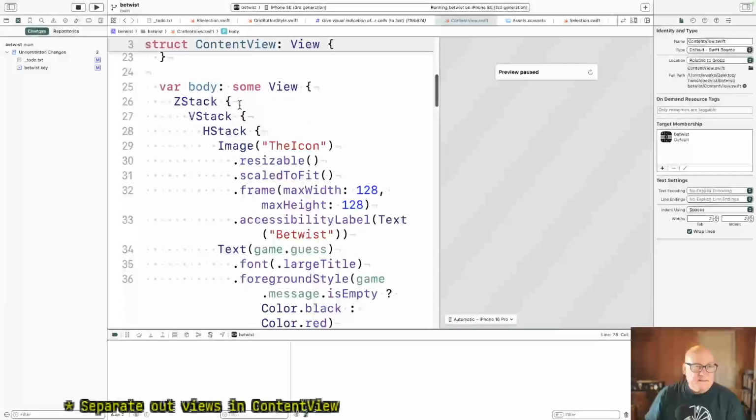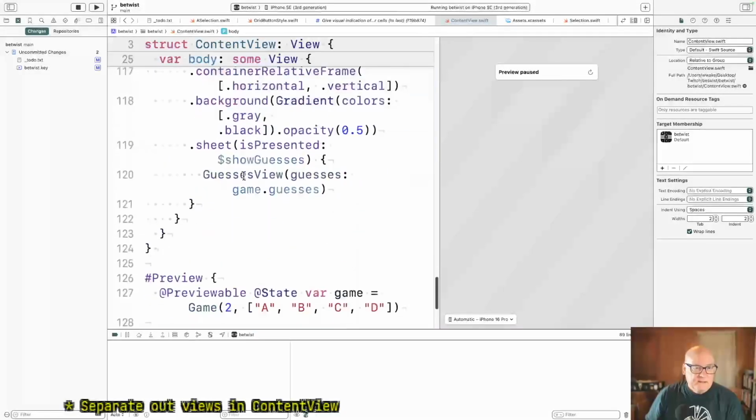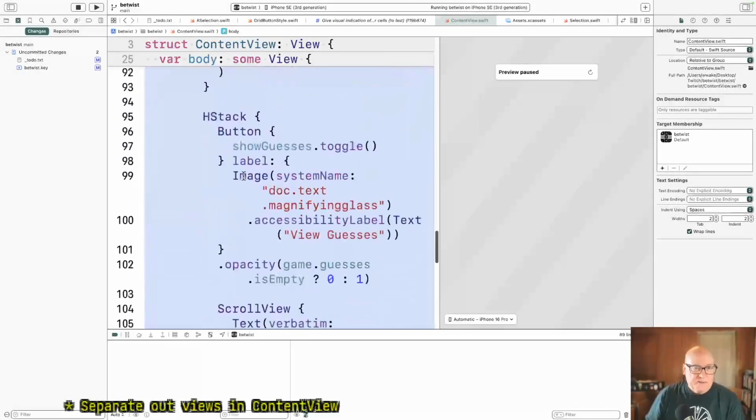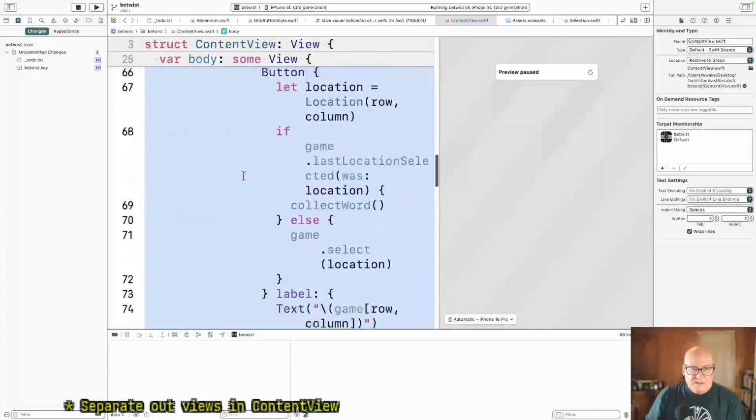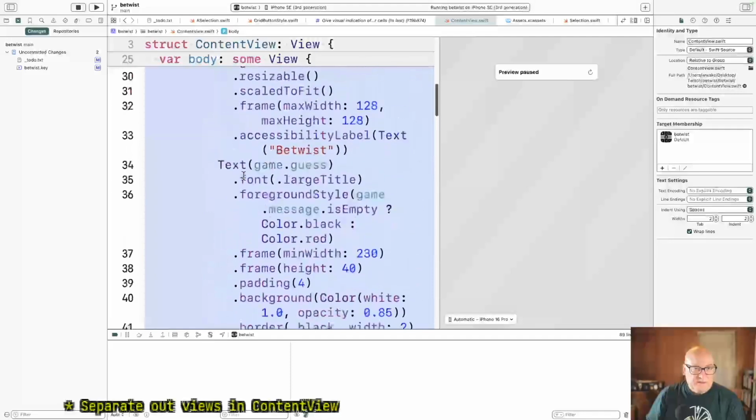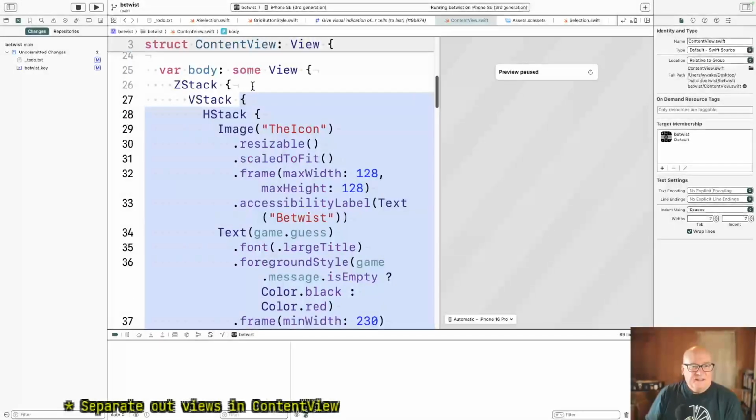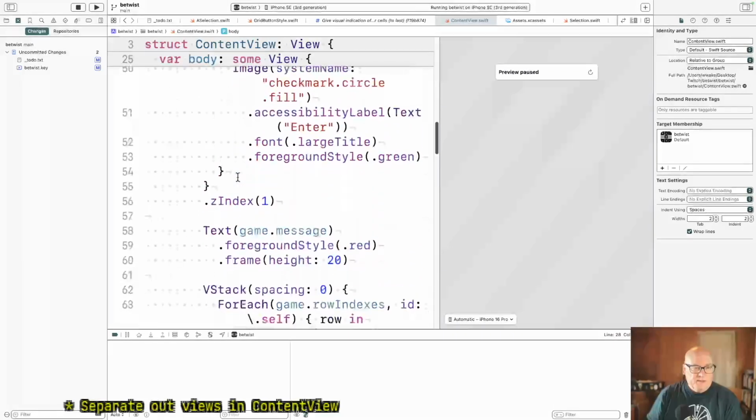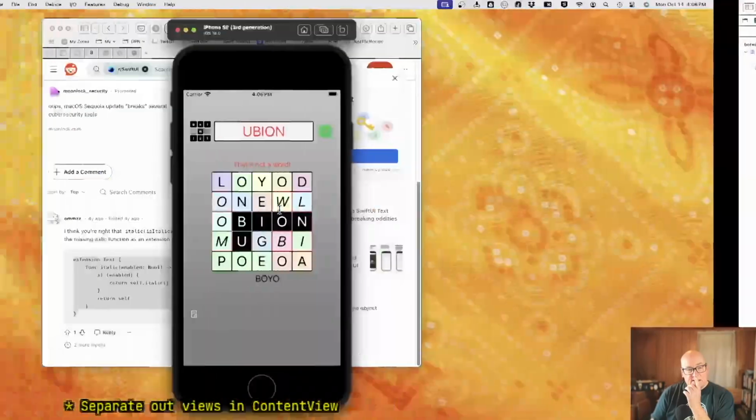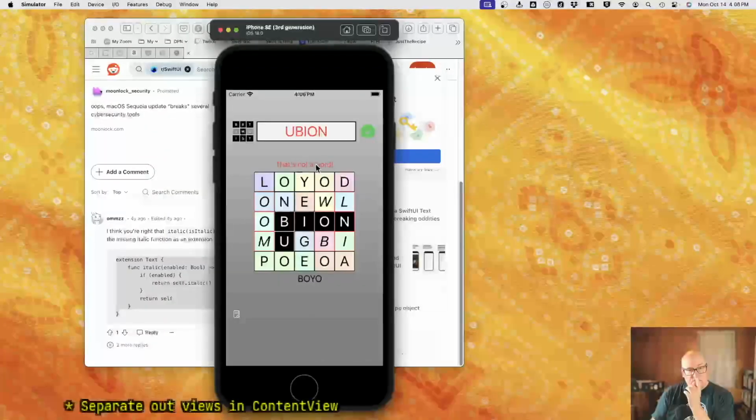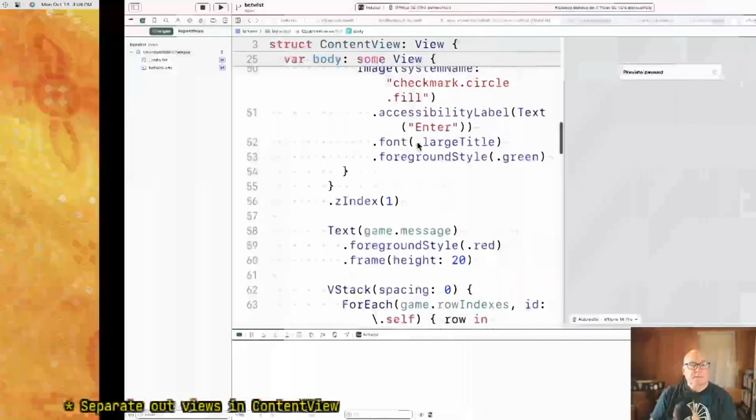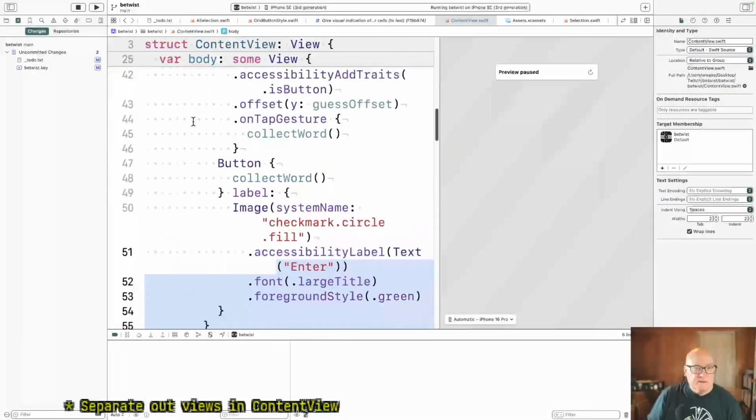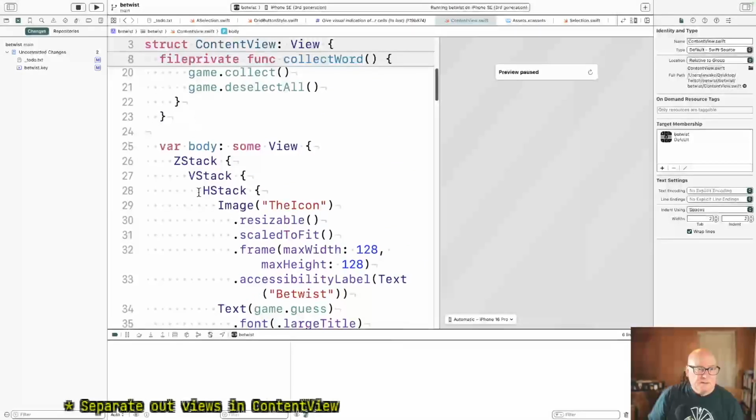Okay, so the body, I think with a Z stack, what's the V stack? That's the whole thing too. Why is it a Z stack? I don't remember. Something's on top, I guess. All right, the icon, the gas, and the button. Oh, okay, see index 1. And maybe the message. No, I don't think the message. All right, let's pull this.